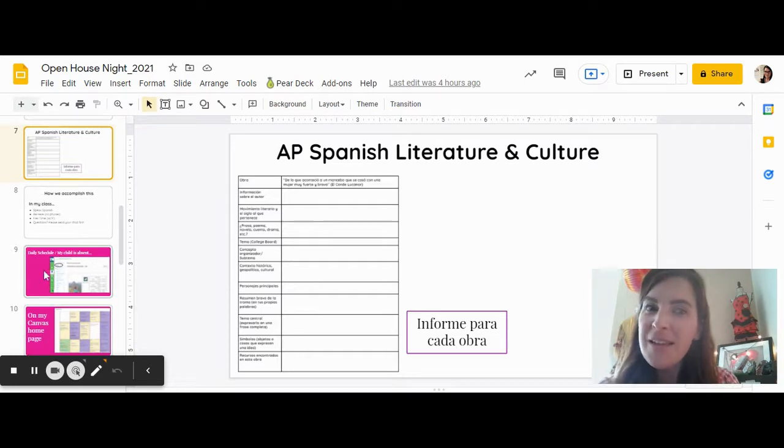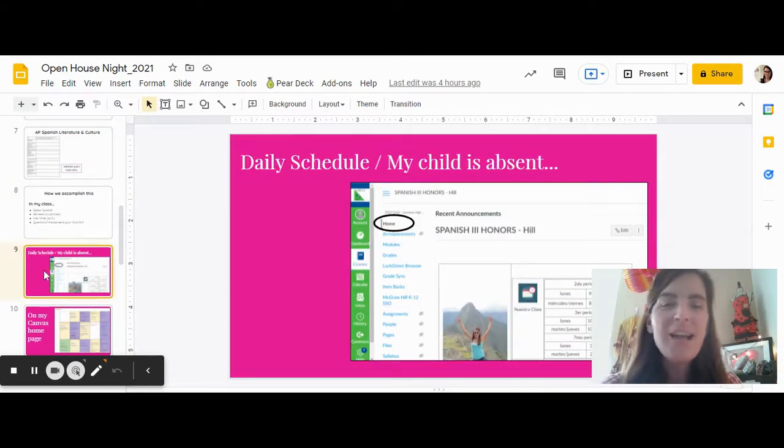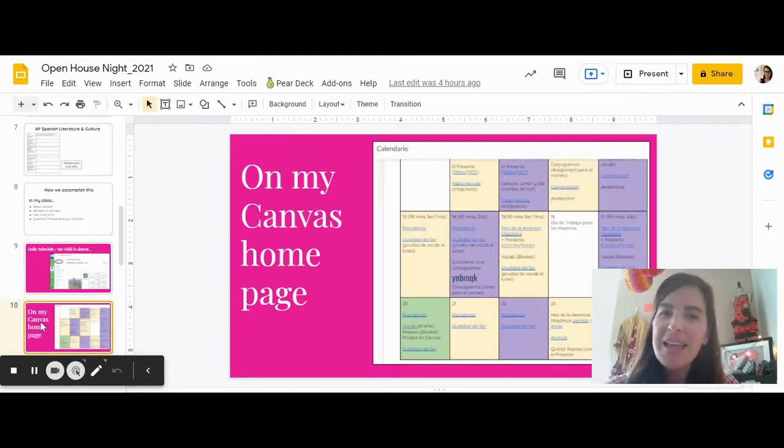As far as how to navigate this class technology-wise, on Canvas, if you go to my homepage and you scroll down, you'll see that I keep here a calendar of what we do each day in class. So every single thing we do is there, and if it's an electronic source, I link it there. So if your child is absent, this is the great place to go first and see, what did we do? Or if they want to go back and say, oh, I want to see that slide deck, or I like that song we listened to, this is a great place to start.